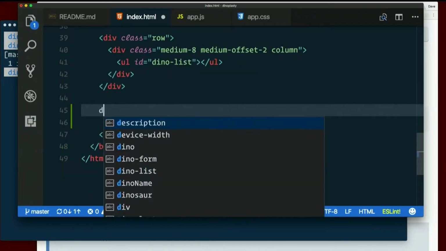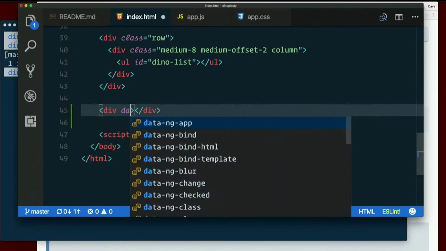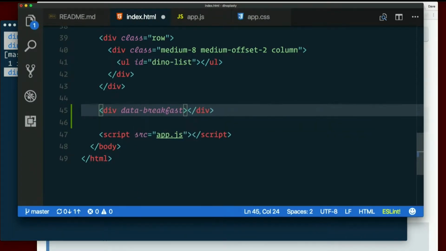Let's make a little div here. Make a little div, dream a little dream. Let's give it an attribute like data-breakfast equals what you have for breakfast this morning, Heidi. What'd you have for breakfast? Granola bar.